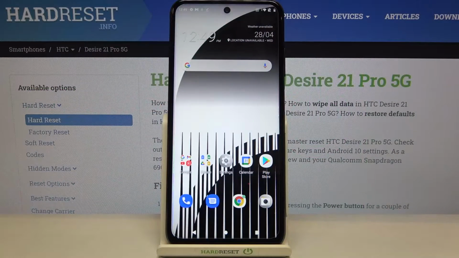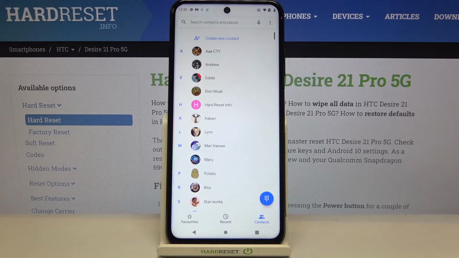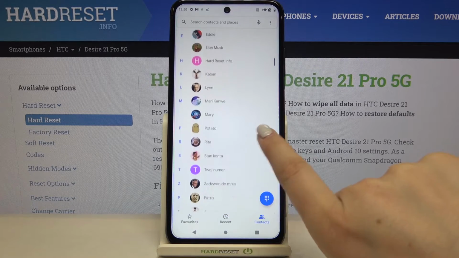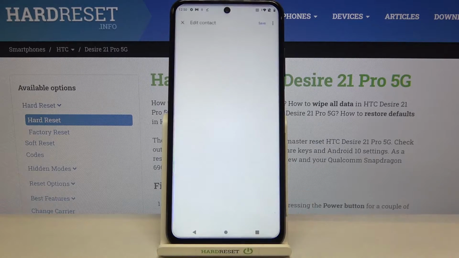Hi everyone, here we've got HTC Desire 21 Pro, and let me share with you how to add a photo to a contact in this device. So firstly, let's open the contact list, for example using the dialer, and here we have to find the contact we would like to edit. So let's tap on it, and here let's tap on edit contact.